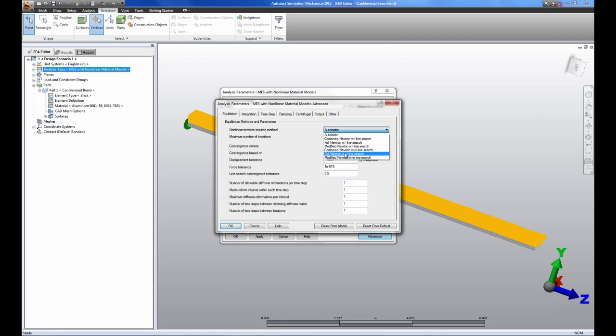We will select a full Newton without line search. This is based on having done previous analyses and observed which of these methods has the best convergence. We observed that the modified Newton did not converge and that the full Newton with line search had poor convergence properties. It may be necessary to run multiple analyses to determine the type of iteration method that is best suited for a particular problem. We will use a displacement-only convergence criteria, and we will use the default displacement tolerance.